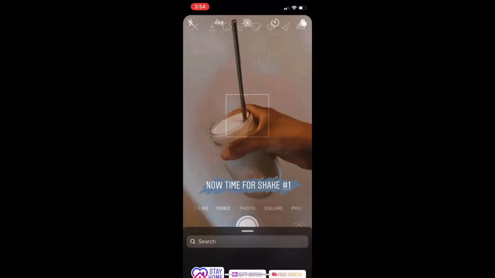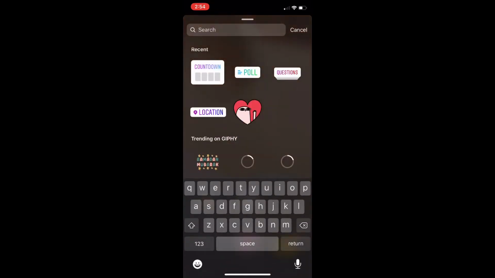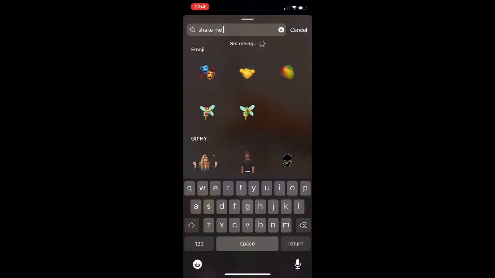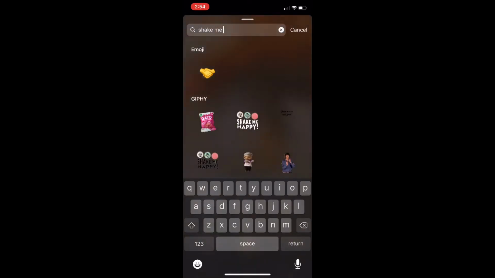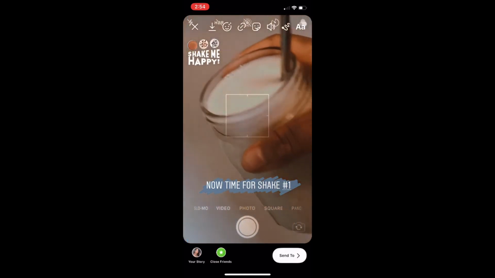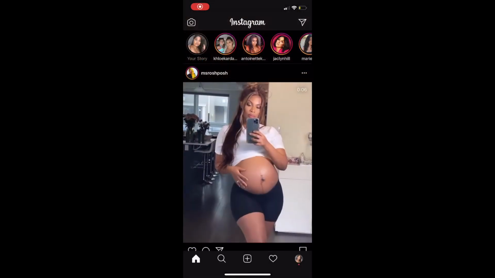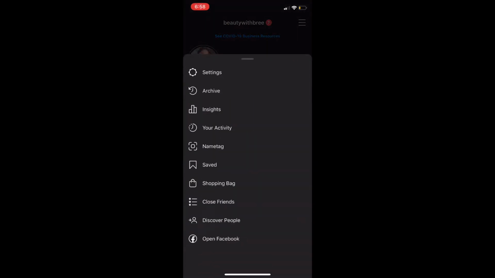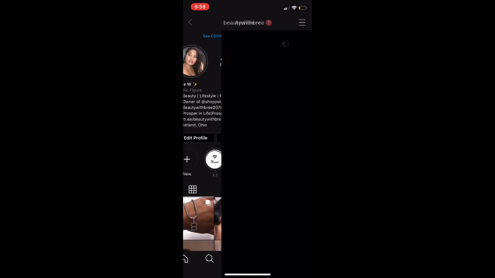And honestly, Instagram has a lot of gifs, a lot of stickers, just a lot of stuff to spruce up any type of story that you're adding. In this case, since I am having a shake, I just searched "shake me" and found this cute little gif of shake me happy. And that is it. So now we're going to move on to how I post my daily quotes.